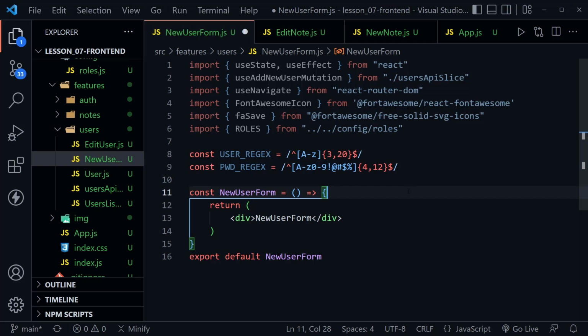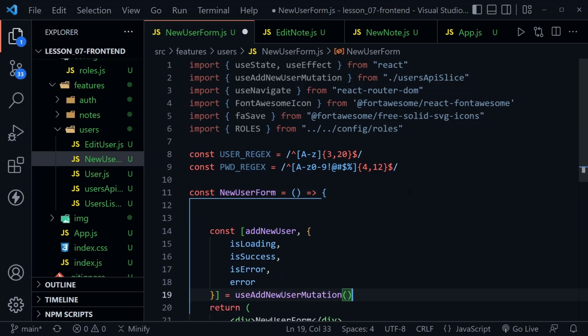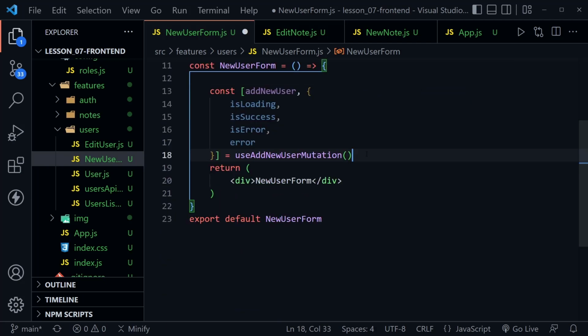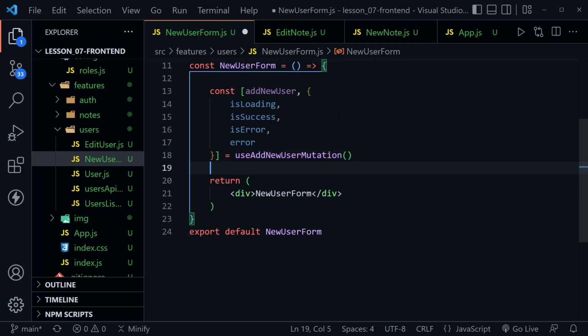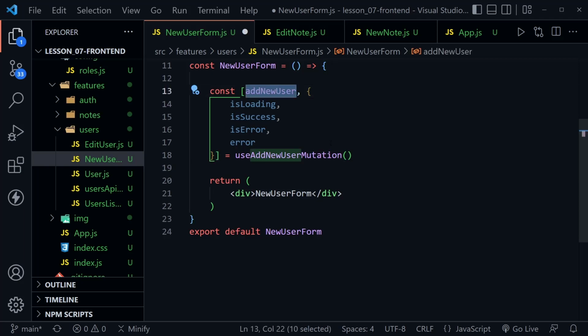So now inside of this new user form component, I'll paste that in, and we'll take a quick look at what it does and what it brings into the component. So this, unlike the query, gives us an add new user function that we can now call when we need it inside of the component. So it is not activated immediately. And then there is an object that, of course, delivers the status after we call this function.